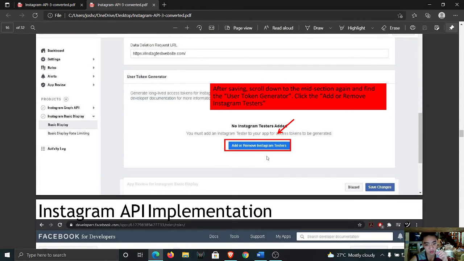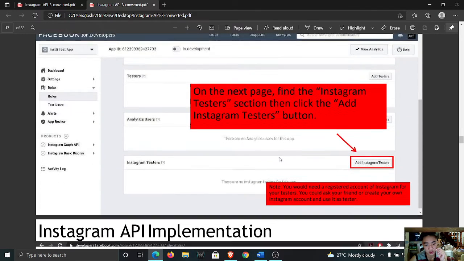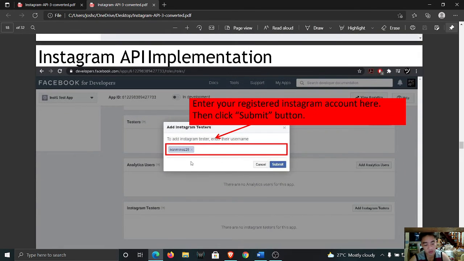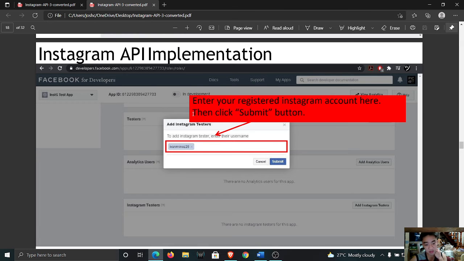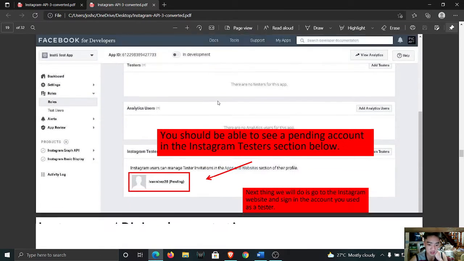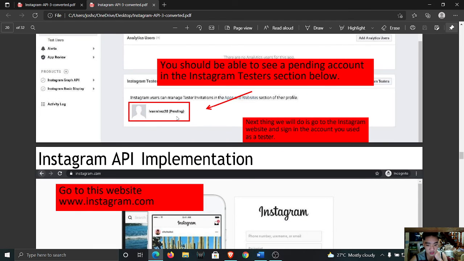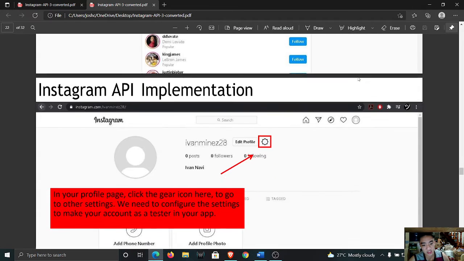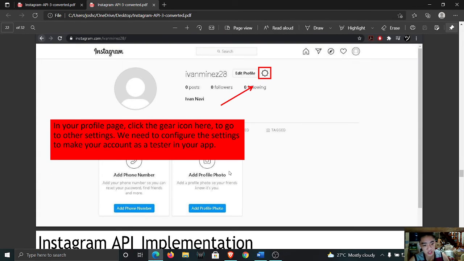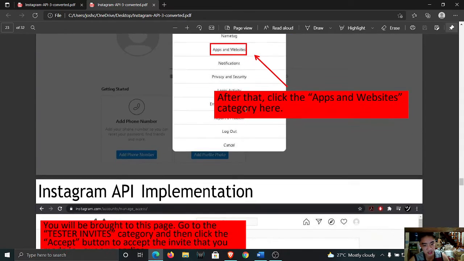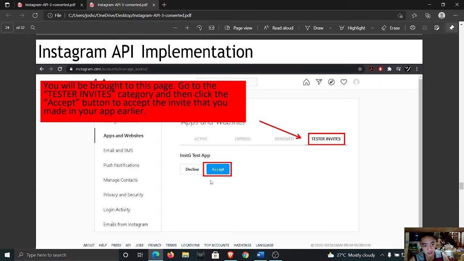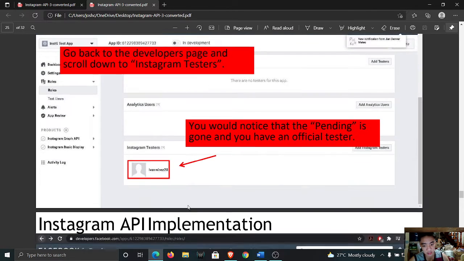After that, you can add and remove testers so that we can gain and find the user token. On the next page you can see add Instagram testers. You must have a working Instagram account, or if not, you create one and type it there. You should be able to see a pending account since it's pending. Next, go to the Instagram website and click this icon. In your profile page, click the gear icon to go to the settings. Click apps and websites, then tester invites, and you need to accept it. After that, the pending has been removed.